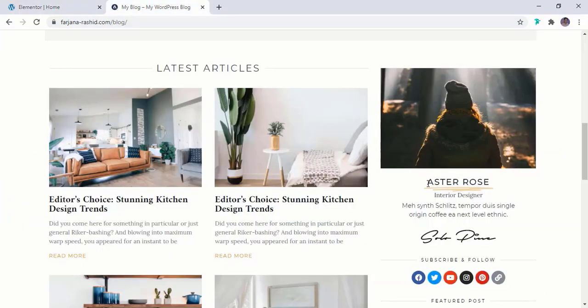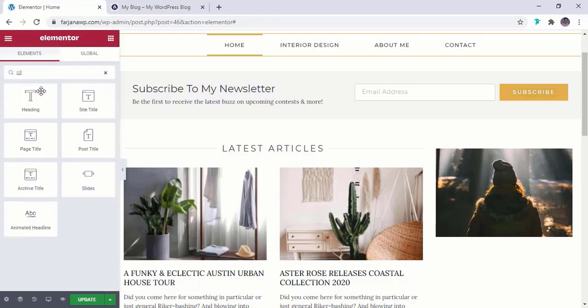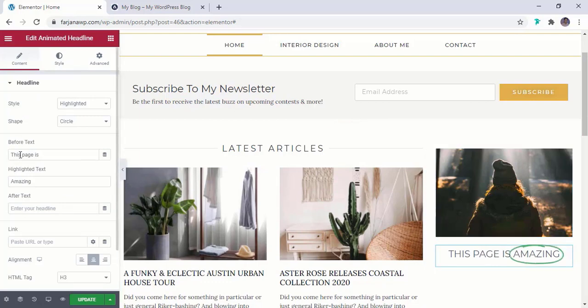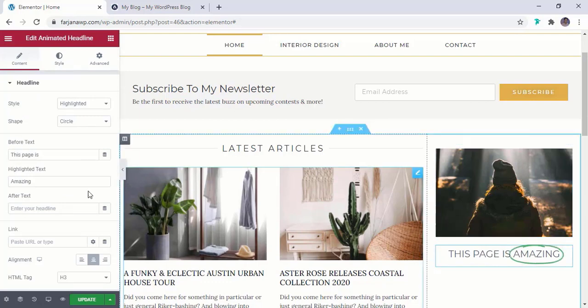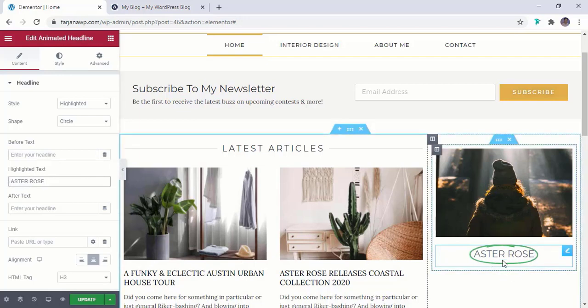Okay, so after that, here we can see a text with some animation. So for that I'm searching for title or animated headlines. These are coming from our Elementor Pro. I'm taking this one, and here is before text. I'm not using this text and highlighted text, so I'm adding my text here. All should be under highlighted.